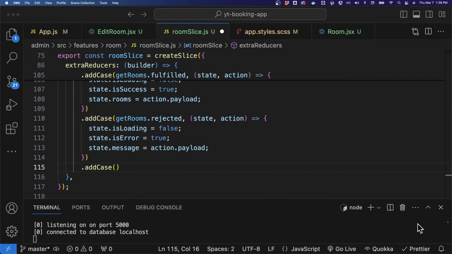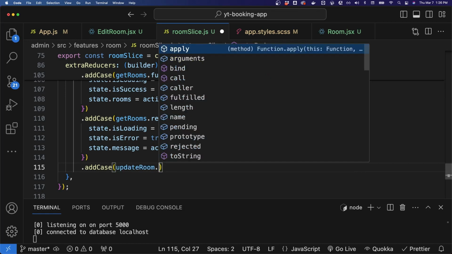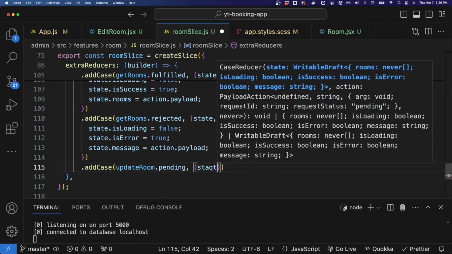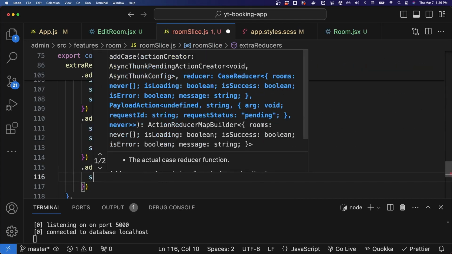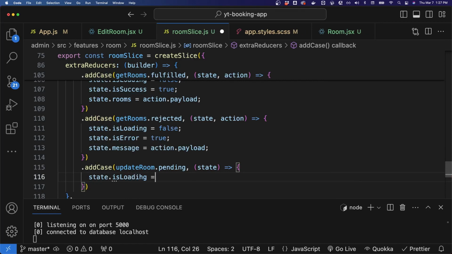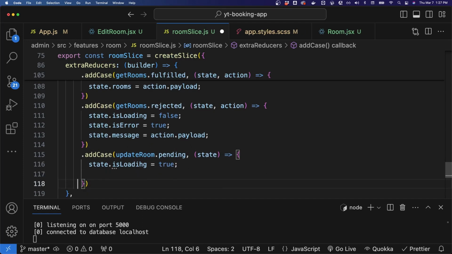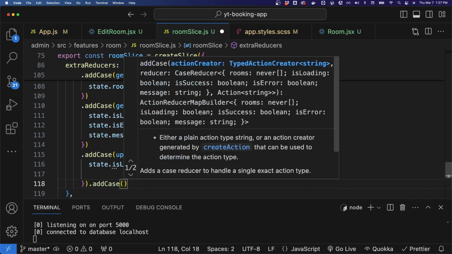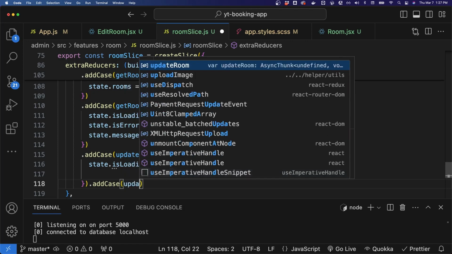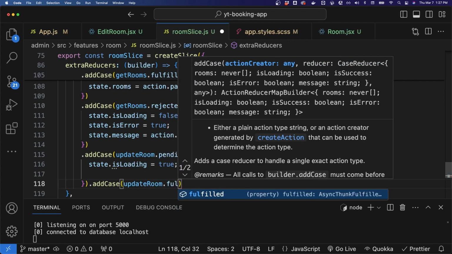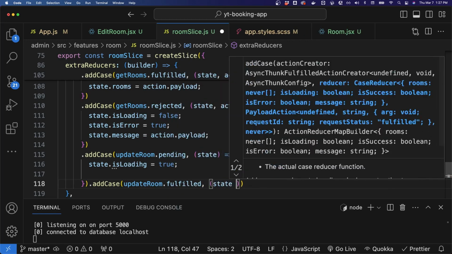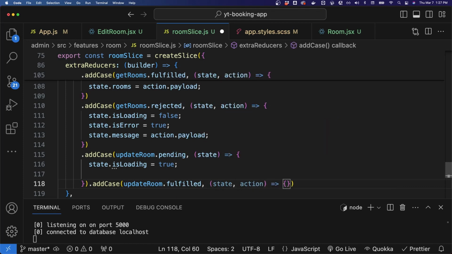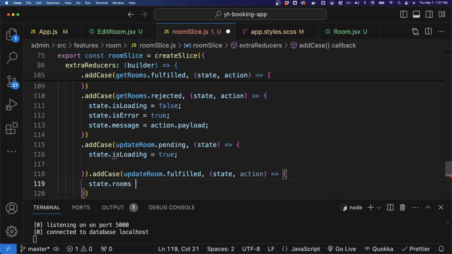Once we have the ID, let's add the cases. So you say update room.pending, pass the state, and then we say that this loading will be true, and then let's add the state for that fulfilled. We also need the state, action, and then state dot rooms equals to action.